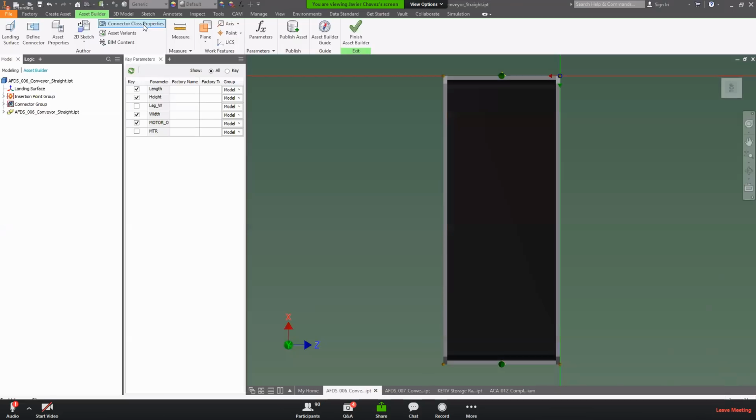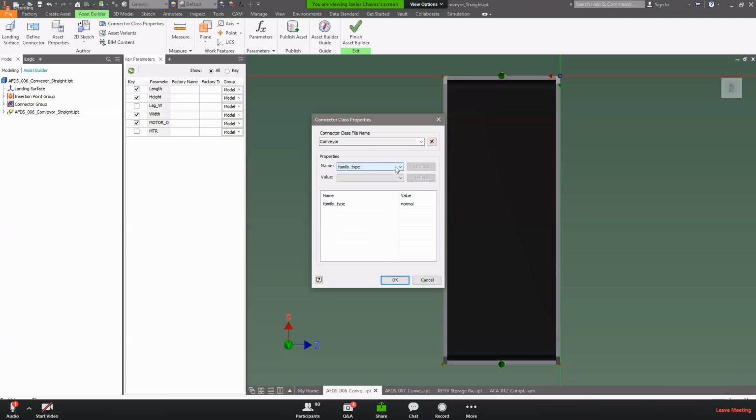Even within the classification, let's go back to that. I need to tell it, is it a normal conveyor? Is it an inclined conveyor or a spiral? Because that changes the behavior. So I probably need to take care of that here.